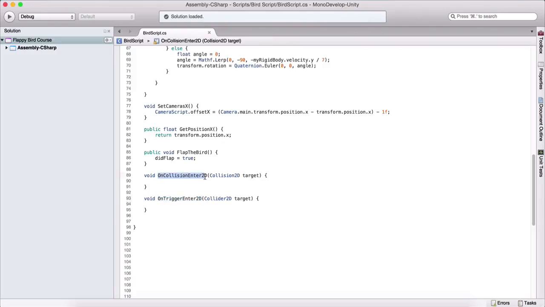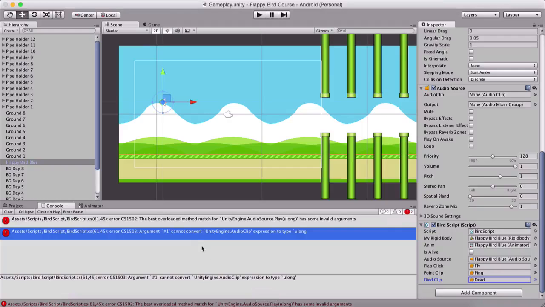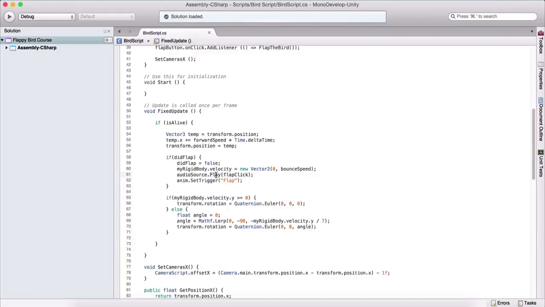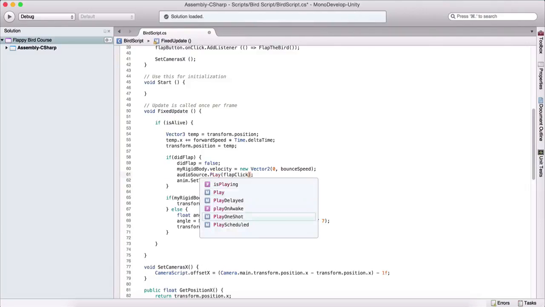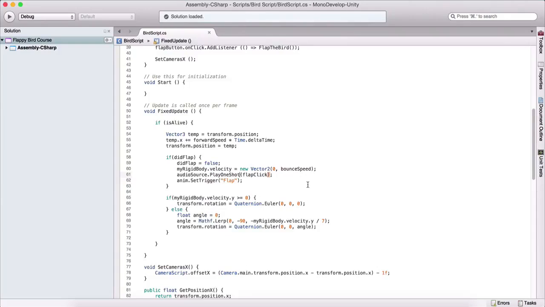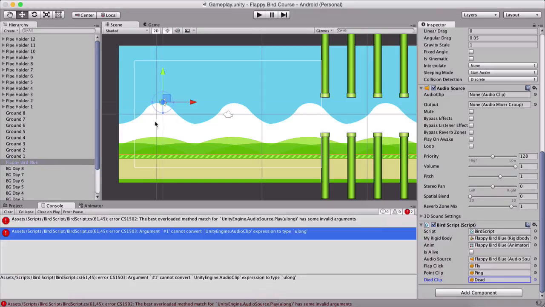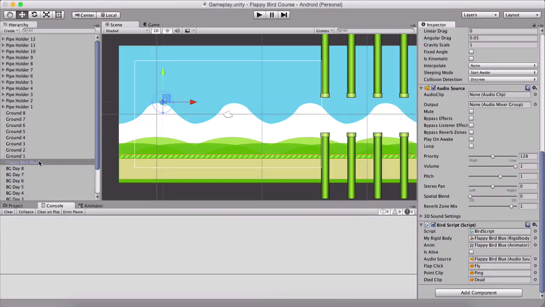Now what is this on collision enter 2D? Well, if we go back here, we see that we have a problem, so it's our audio clip. Here, instead of play, it will be play one shot. So just type here play one shot, and that will fix our problem that we are getting here in the Unity editor.